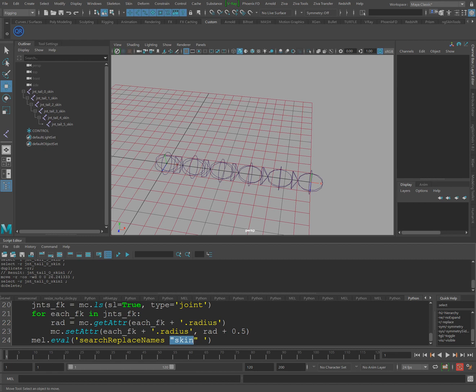So after this first set of double quotes and the name skin, we'll add a space, and we'll add another set of double quotes, and inside we're going to type FK. So that's what we're trying to rename our suffix to. The last thing we need to provide is a way to tell Maya to work on the entire hierarchy. So we're just going to add a space, and then we'll add another set of double quotes, and inside we'll type in the word hierarchy, like this.